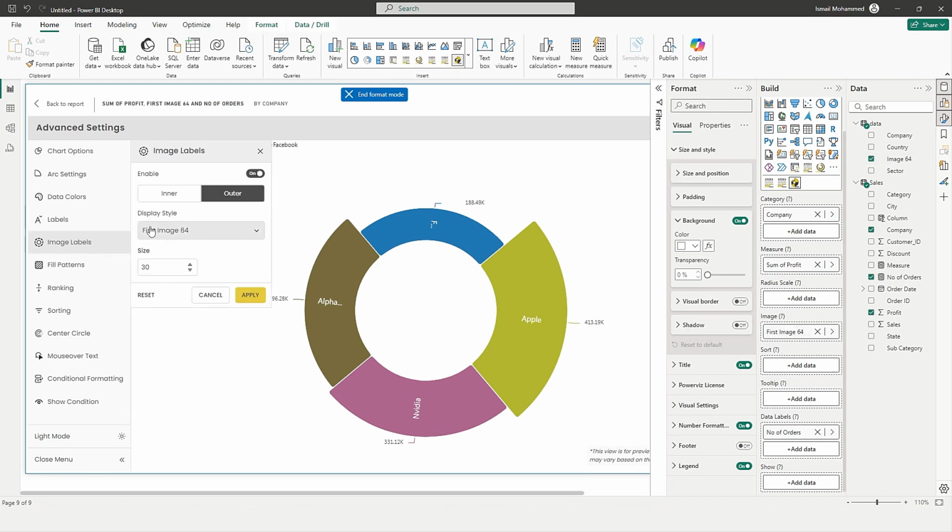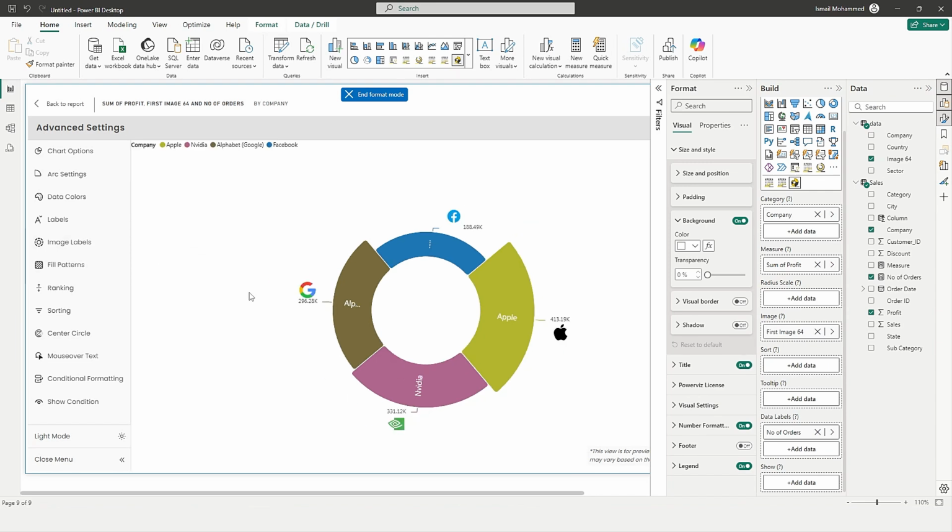toggle this on. You'll be able to choose whether you want to display in the inner arc or the outer arc. Let's choose outer for now, and display style here, first image 64, and then you can also choose the size and then click on apply. And now you can see that we are displaying the company logos outside of our arcs.